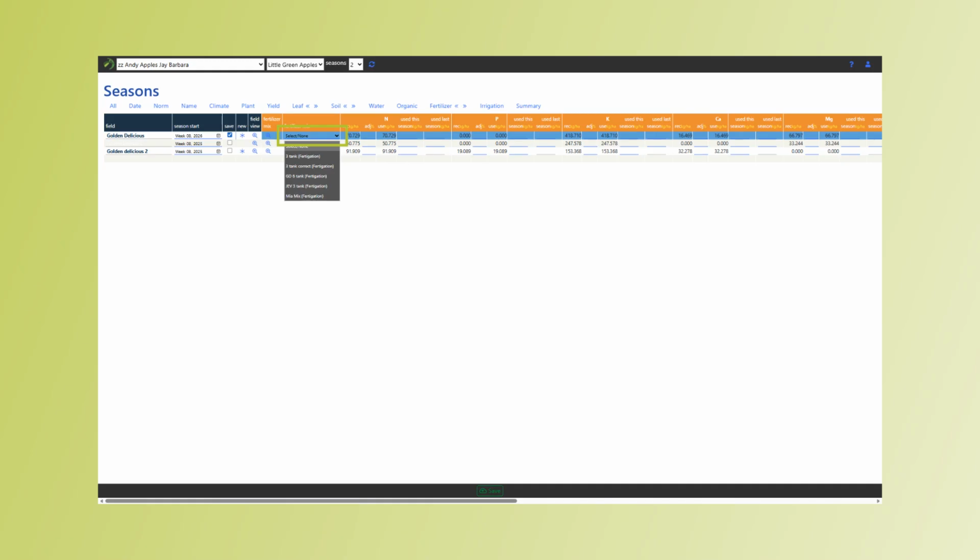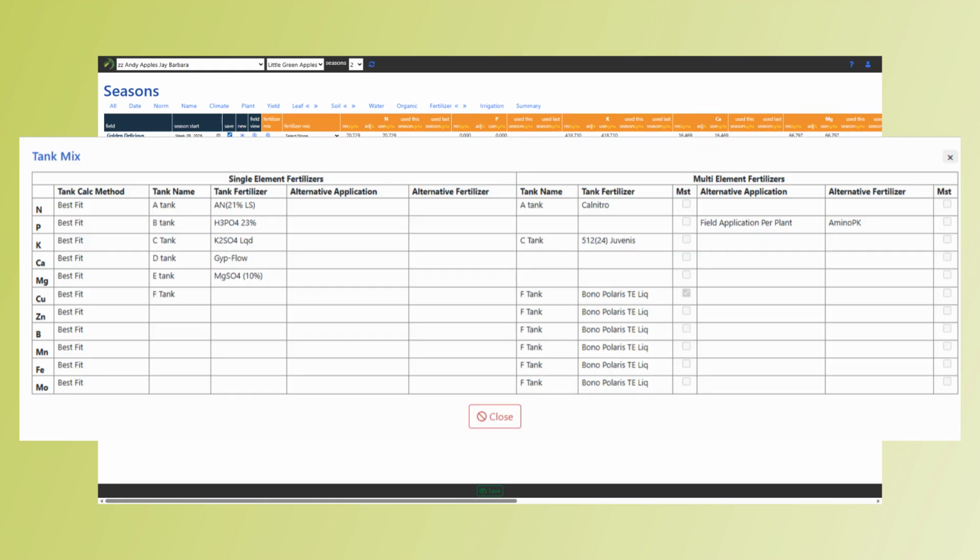If you want to see the details of the fertilizer mix, click on the magnifying glass. This shows the calculation method used, the tank mix name if used. The left half of the page shows single-element fertilizers where there is a fertigation tank system in use. This column will indicate the use of fertilizers that supply just a single nutrient element.